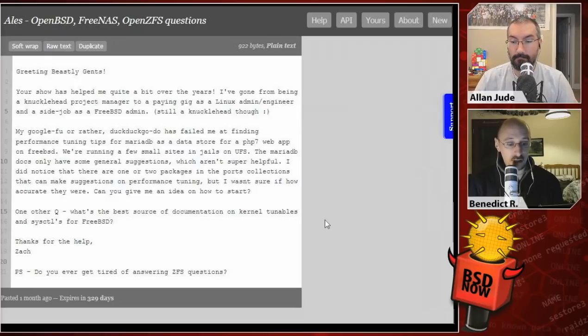My Google foo, or rather DuckDuckGo, has failed me at finding performance tuning tips for MariaDB as a data store. Did we have that already? I remember reading the question, but I don't remember if it was on the show or if I just answered the email. So MariaDB docs only have some general suggestions, which aren't super helpful in tuning for small sites in jails on UFS. And he did notice that there are 1 or 2 packages in the ports collection that can make suggestions on performance tuning, but wasn't sure if they're accurate. Can you give us an idea of how to start?